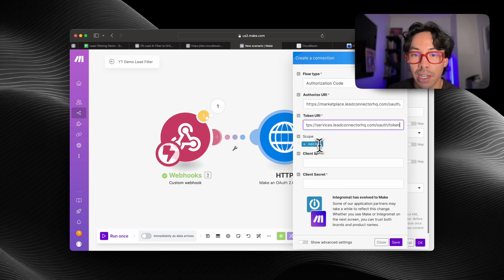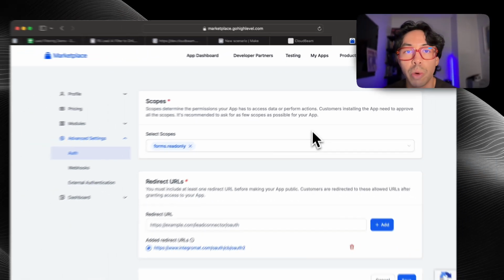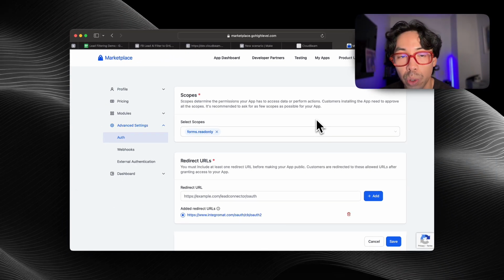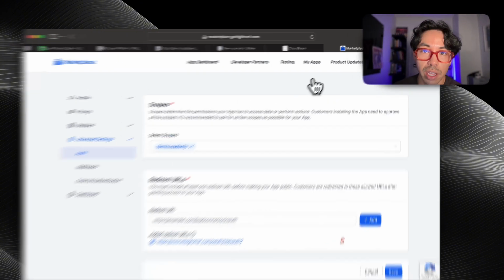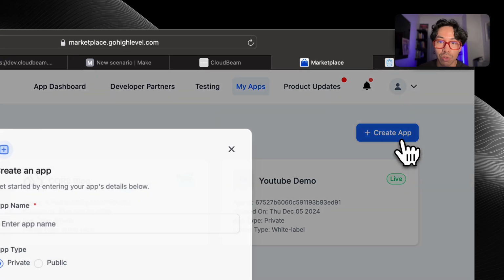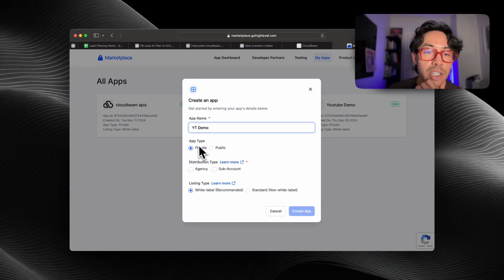Now we're going to need to add our scope, our client ID, and our client secret. So what you're going to do is go to marketplace.gohighlevel.com, and this is where we're going to get our client ID and our client secret. You create an account. I already have mine here, so go ahead and pause the video, make yours first. Then you're going to create an app. I'm going to do one for YouTube, and it's going to be private.